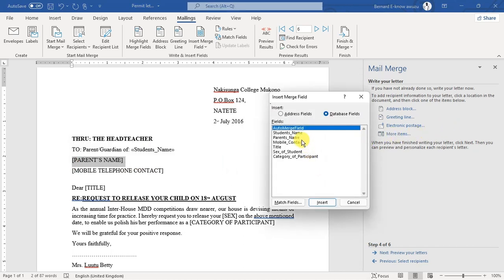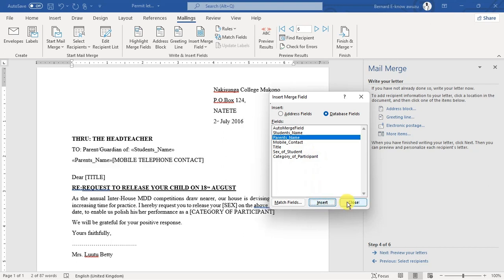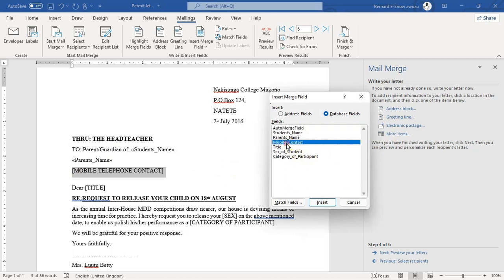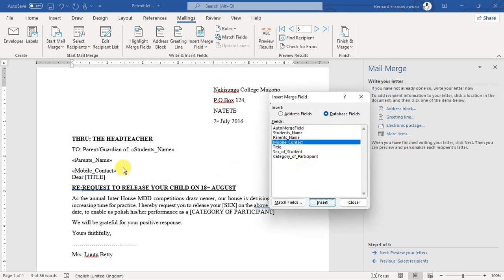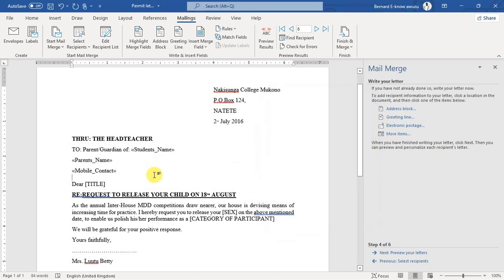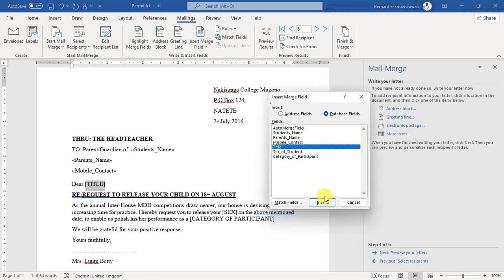Parent's name, I'll select parent's name, I'll insert it, close, and then move this down so that our letter remains clean. Then that is the mobile contact, insert, then I'll go ahead and close. After closing that, we'll leave that space. Dear title, this is the title, the greeting line. Remember, we are only selecting the merge fields, and I'm replacing this with the field name title. Go ahead and close that.